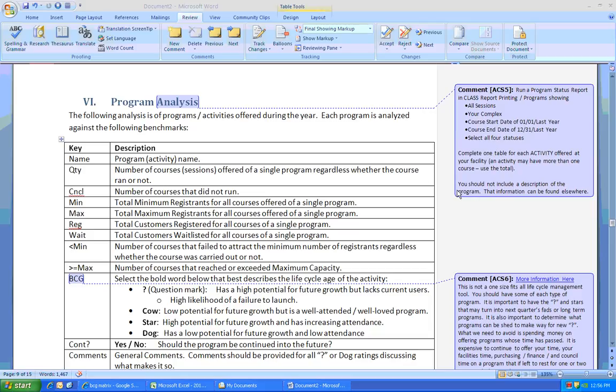Throughout the program analysis, we're not looking for any description of the program. If we need the description of the program, we can go back to a fun guide or we can look it up in the system. Again, this is an analysis paper looking at the previous year.